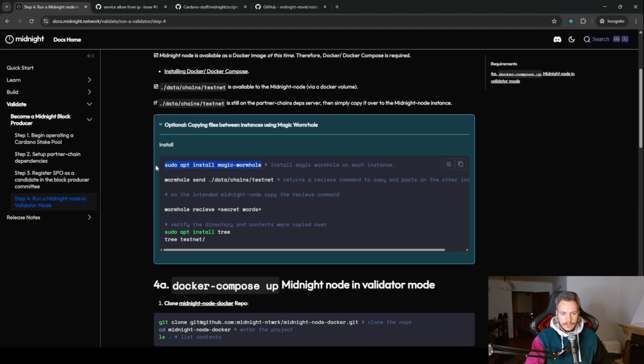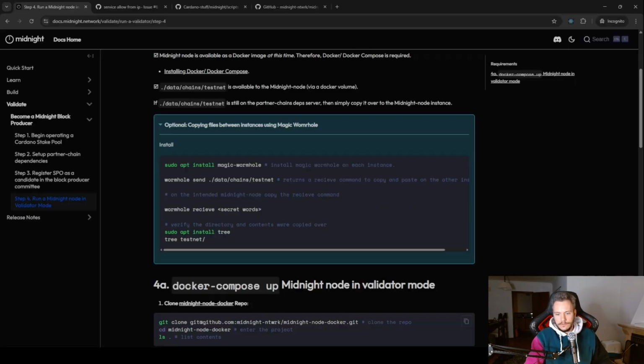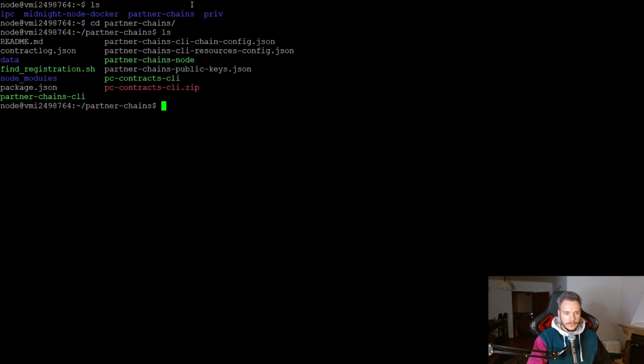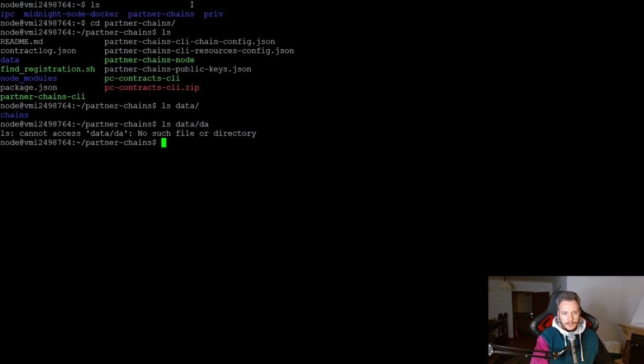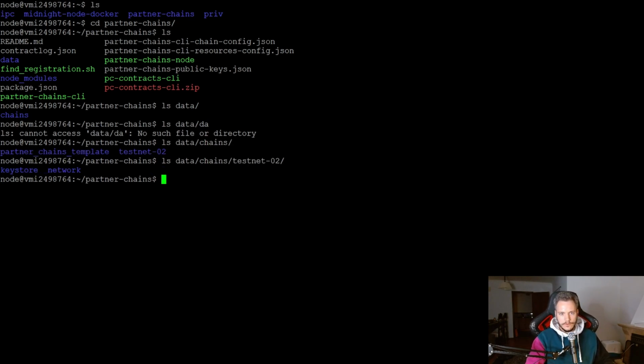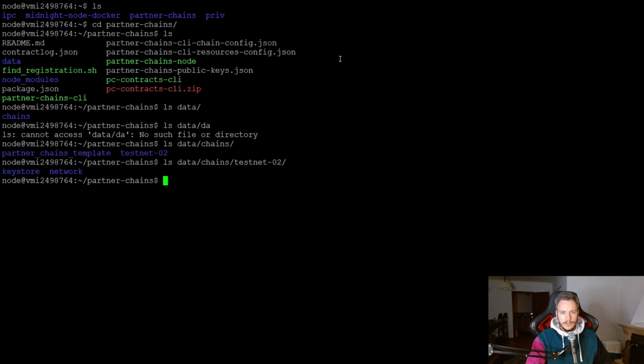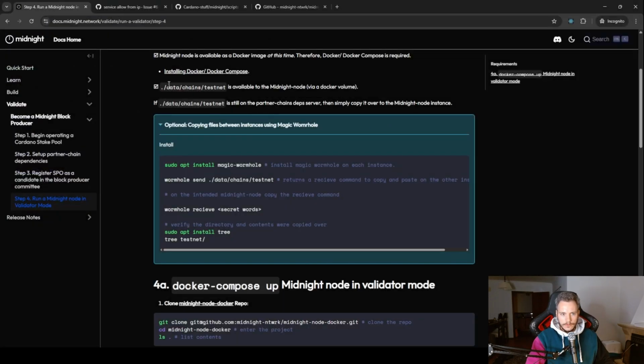Now let's follow this. So I'm gonna close this one. Okay, open the dbsync one, and now we need to go to partner chains, right? This is where we have the data chains, and then we have testnet 2, right? This is pretty much what we want to send.